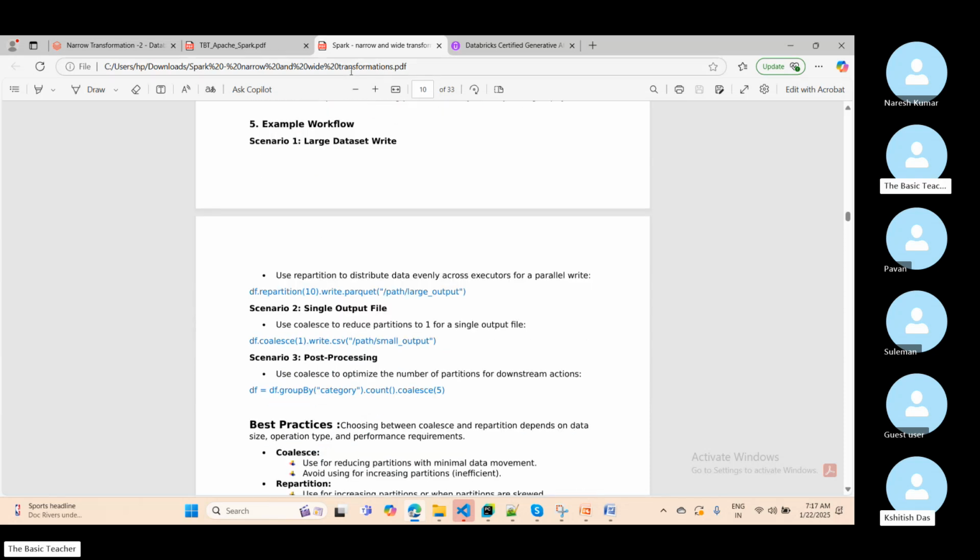Yes, just a question. What is the real-life use? Have you ever used coalesce or repartition in a project? Suppose you have big data. Always, I have used it in all my projects.